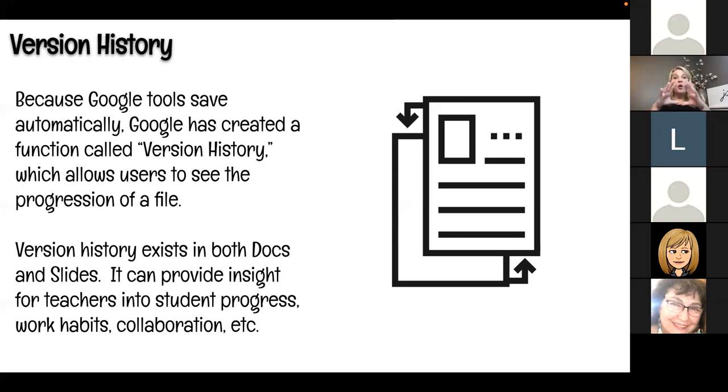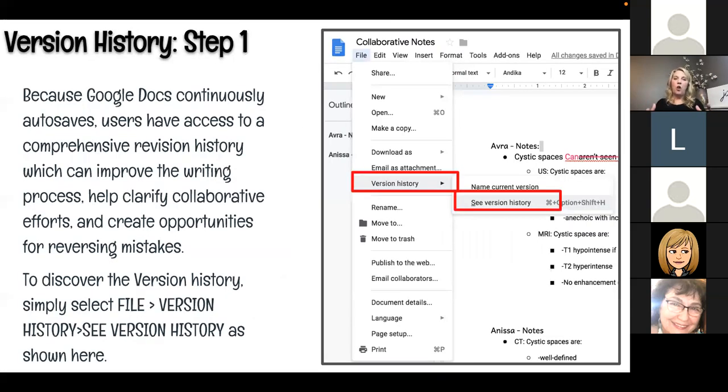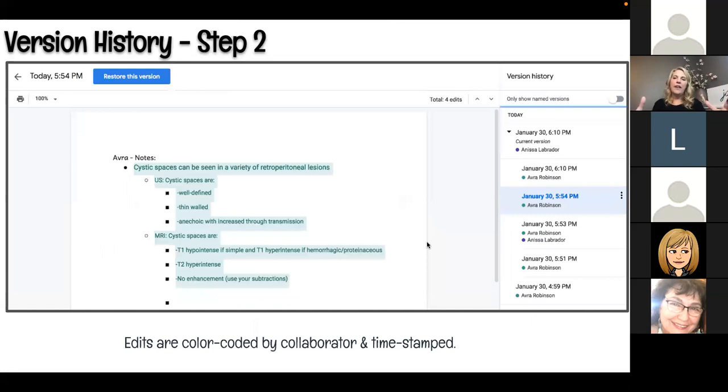So sometimes when you go in and you look at version history, it gives you a little bit of an insight into your students' thought processes and their work habits and that kind of thing, so that way maybe you can help them, okay? So this is how you launch it. You go to File, and you go down to version history, and then you're going to choose see version history. And I'll do this live for you in just a second. Okay. And then it looks like this.